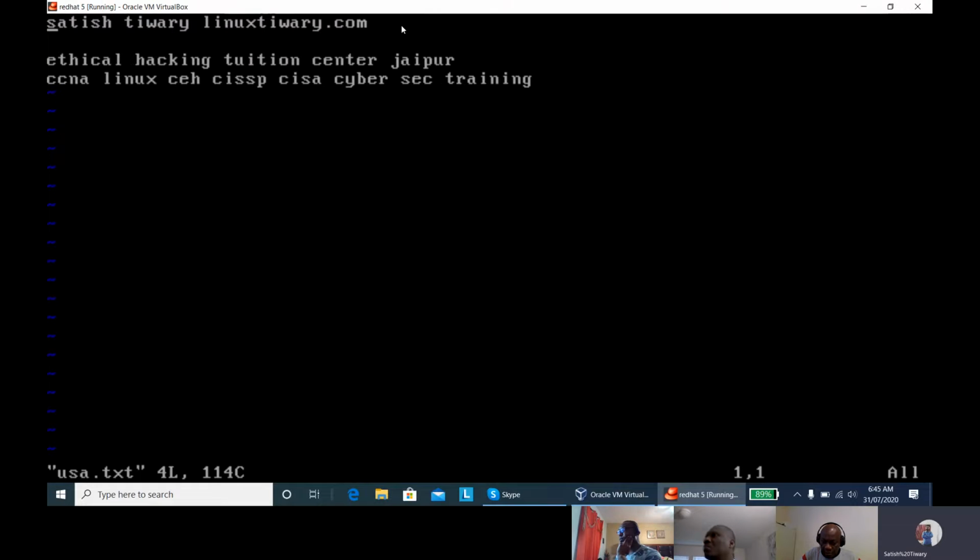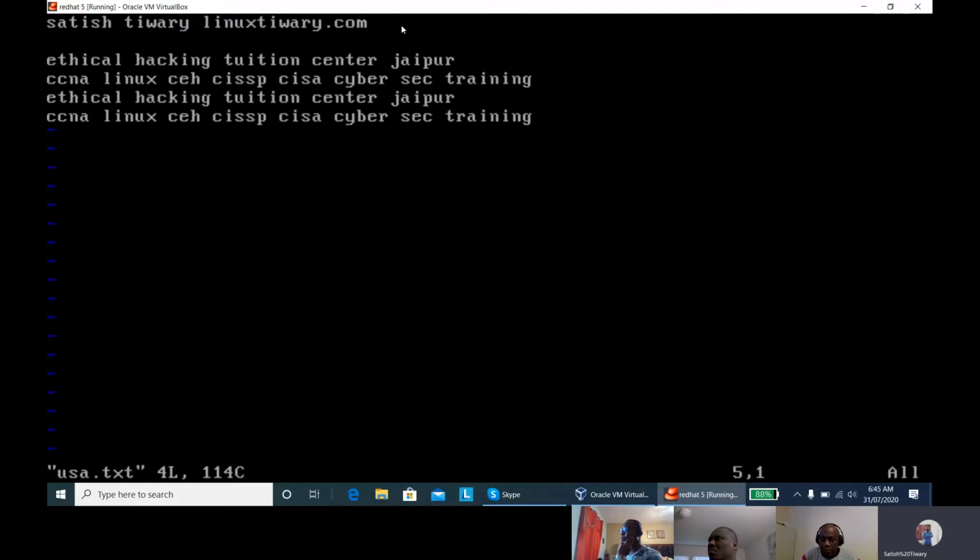Suppose I want to copy these two lines. Okay, so I come here and don't go to insert mode. Suppose you just want to copy and paste. Just type 2yy. 2yy means two lines copied, and then P. And you can see the lines have been pasted.